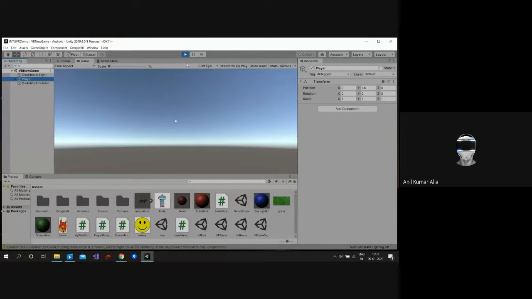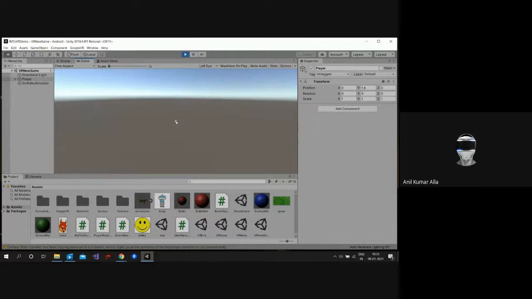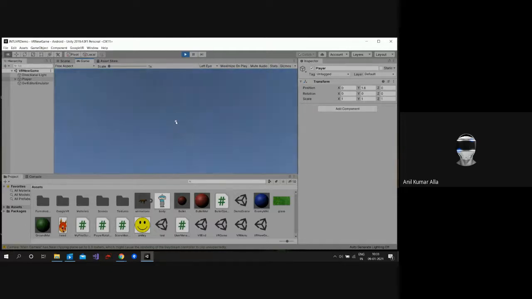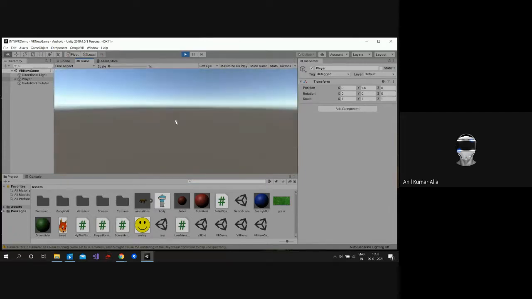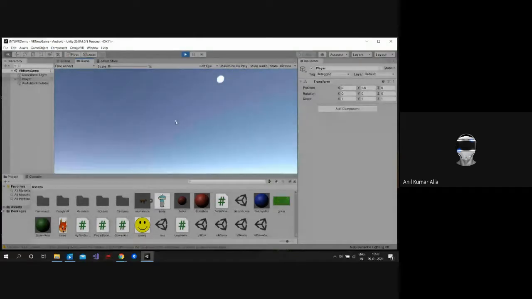So now you press the play button and you can press Alt and try to move. You can look in all 360 directions. And in the middle, you can see this gaze point, the white dot. Can you see this white dot? This is called the gaze point. So in VR, this is where we are looking. This is a point from the center of our camera.